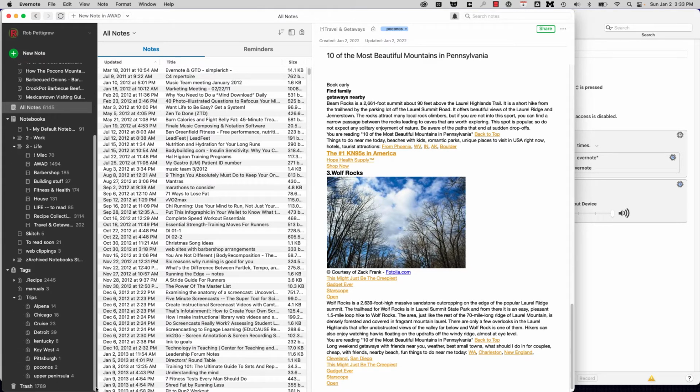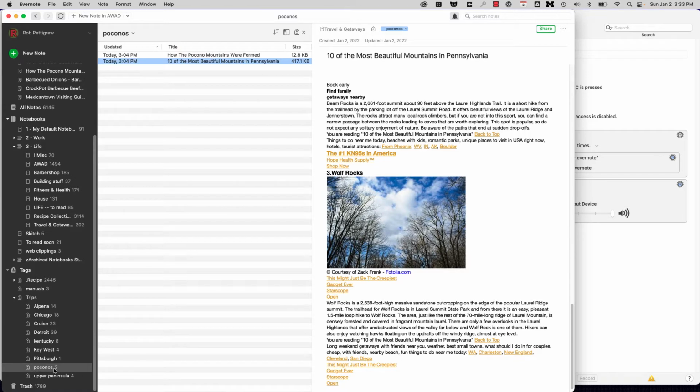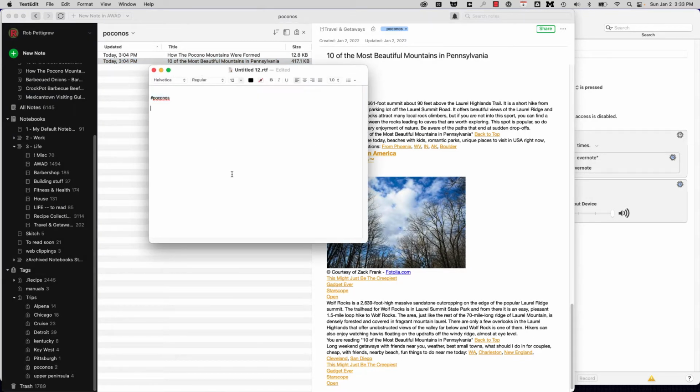Now I'm going to go down and select the tag that I'm going to be adding to each note, in this case Poconos. In another document, I've typed that tag text. Now, my hope when I started this was that just merely by adding hashtag Poconos to every note, when I got into Apple Notes, it would see that and identify that as a tag.